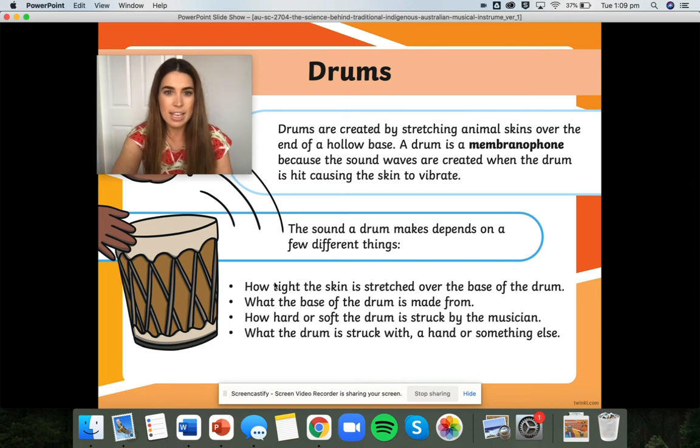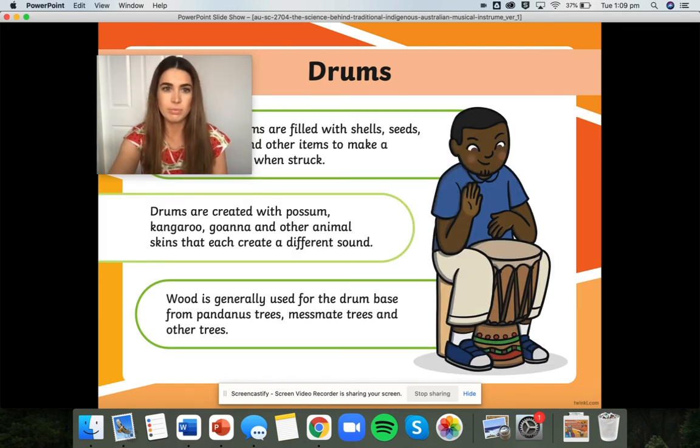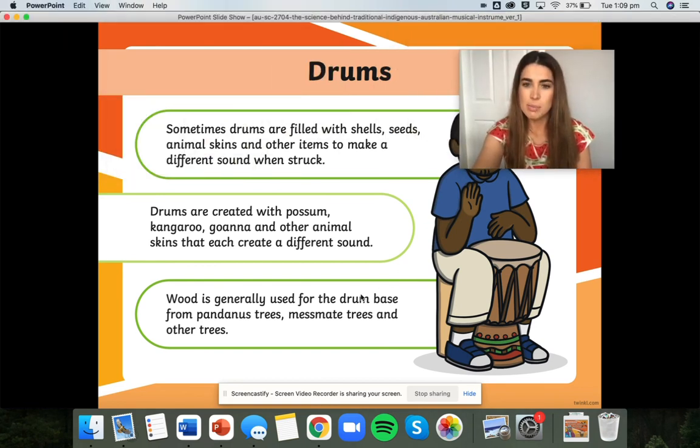The sound can change depending on how tight you pull the skin over the base of the drum, depending on what this base part is made out of. We call those materials. Depending on how hard or how soft the musician hits it. And depending on what you hit it with, maybe you hit it with a stick, maybe you hit it with your hand, that can change the type of sound. Sometimes you can fill the drum with seeds or shells or animal skins, and that will also change the type of sound that is created when it's struck.